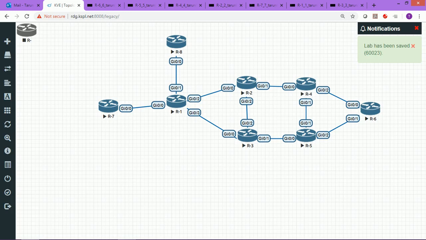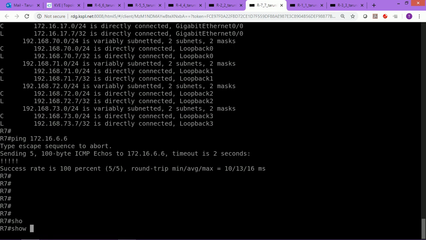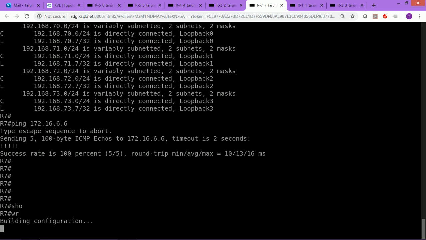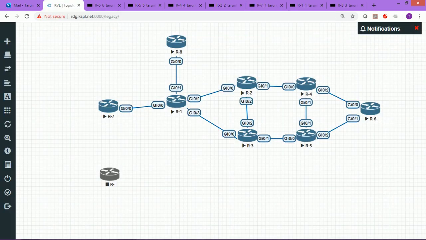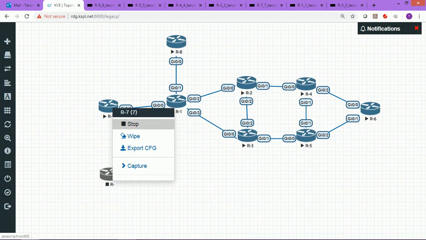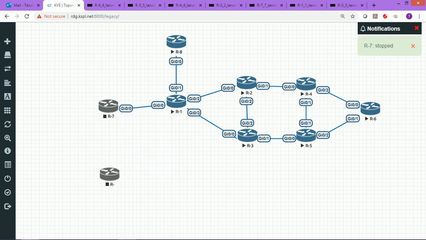Save. And to connect the link now, I should shut down this first. Save. Then stop. Then connect a link.